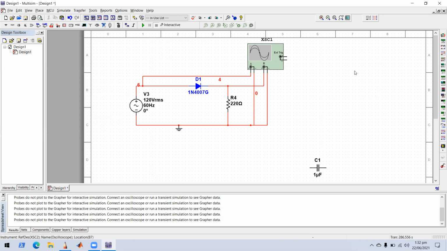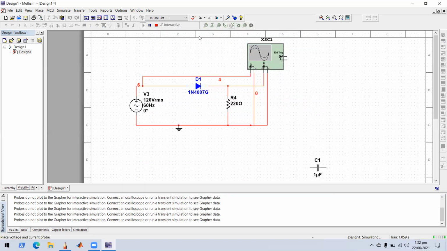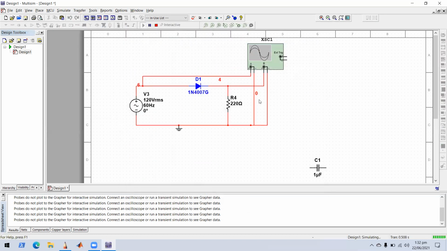So, set up. Anyone else having trouble setting this stuff up? Sir, can you go back out to get the graph? How to get the graph? So, first, you need to make sure you're doing an interactive simulation. So you go to simulate, analysis and simulation, interactive. Click down, click run. Because some of you might still be locked into that whole DC sweep analysis that we were doing. So make sure you change back to interactive when you're doing this, or just start up a new window, a new design.